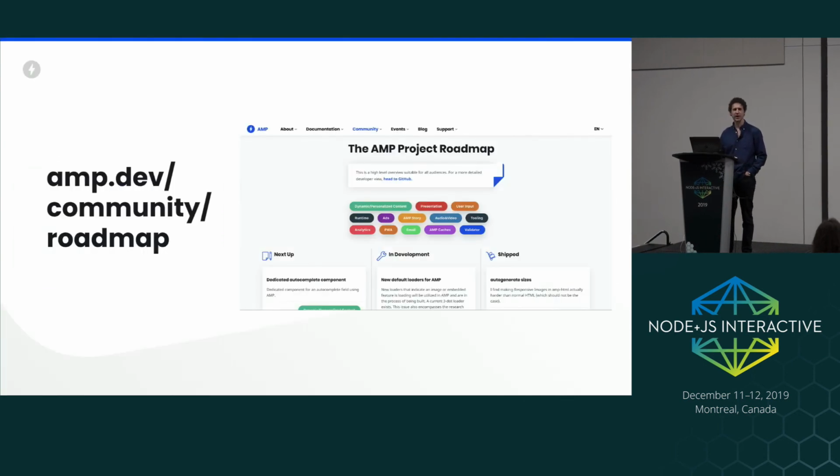And if you're curious what we're working on in the future, then come visit over here. Our roadmap is public because it's an open source project. Go to amp.dev/community/roadmap and see what's happening with AMP in the future.